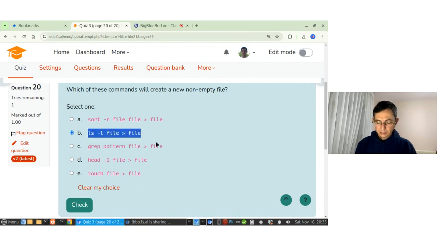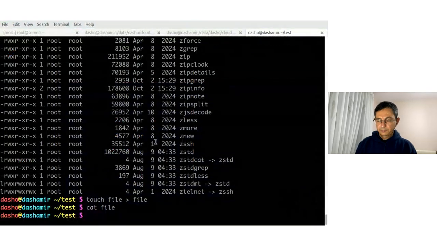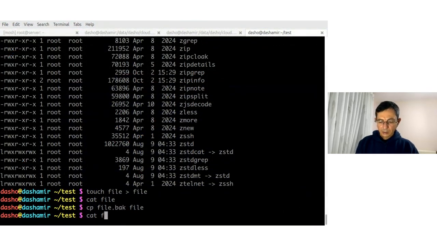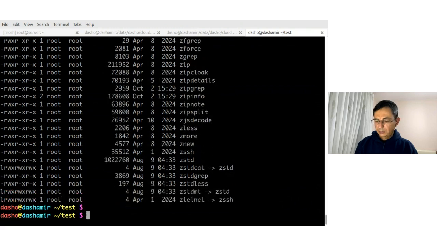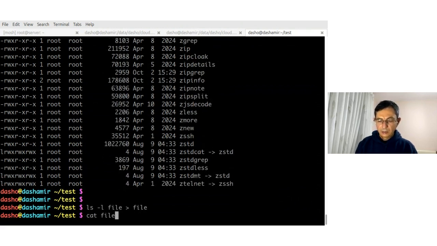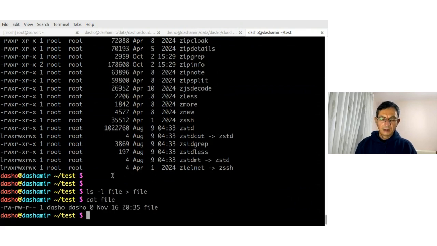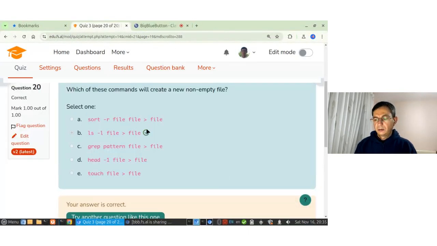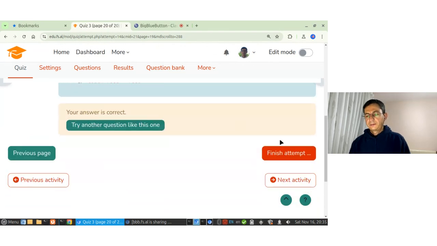So let us check this one. Cat file. Now the file contains these lines, and then let's try this command, and then cat file. And now this file contains the output of the command ls, so it is not empty. Just one line, but it is not empty. So this should be the correct answer.